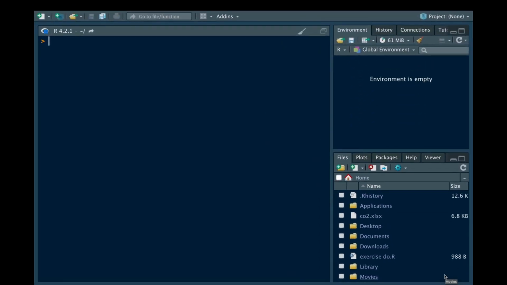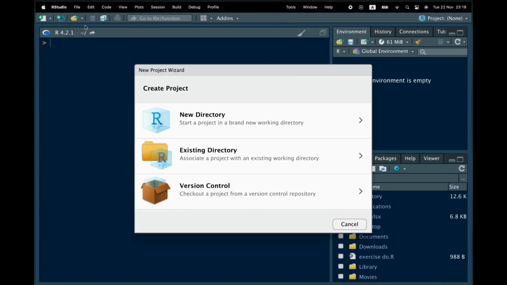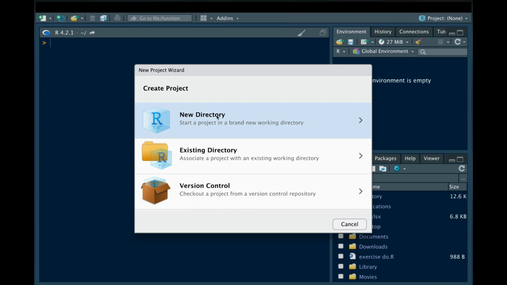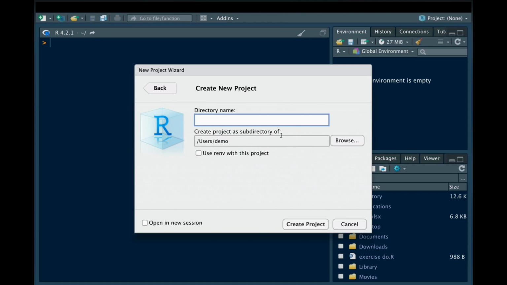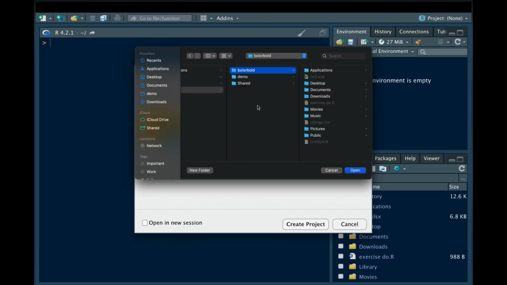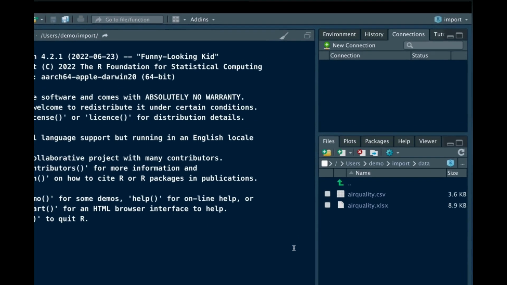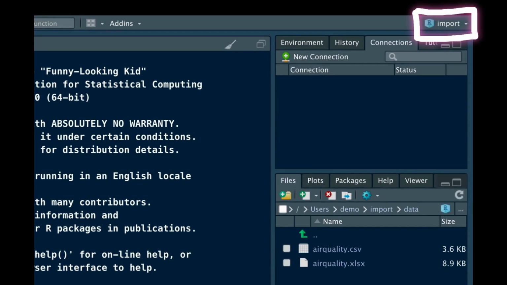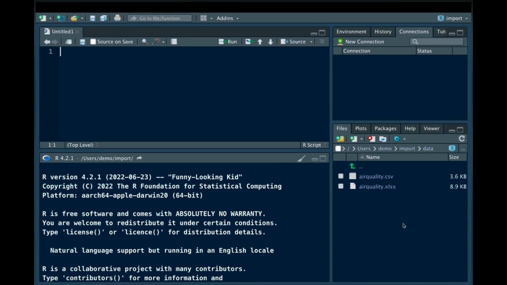So what I do here, I go to the file and click New Project. From here, you can choose New or Existing Directory. In case you choose New, give a name and set up a folder. I'm gonna choose Existing Directory and will choose the folder that my data is in. Once you set up, you will have your project name at the corner and files in your working directory will be showing up here. Now let's start importing.